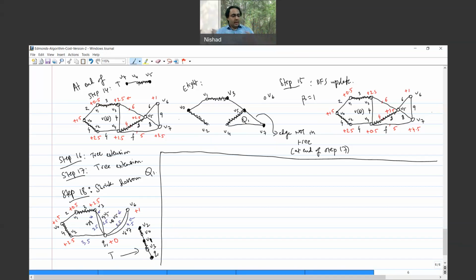Okay. What about the tight graph here? So let's draw the tight graph. So V0, V1, V3, V2, Q1, and V6. All right. So what are the tight edges? This guy is tight. This guy is tight. This guy is tight. This guy is not tight anymore. Basically, the tight edges are coming from the previous tight edges. Basically, that's what's going on here.